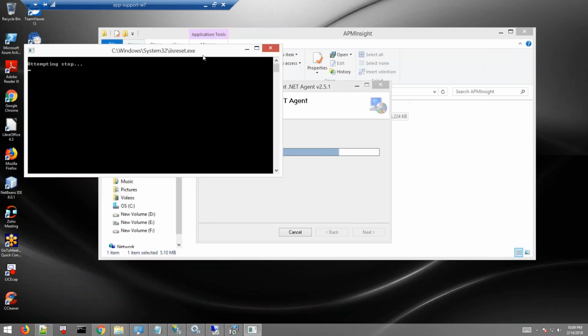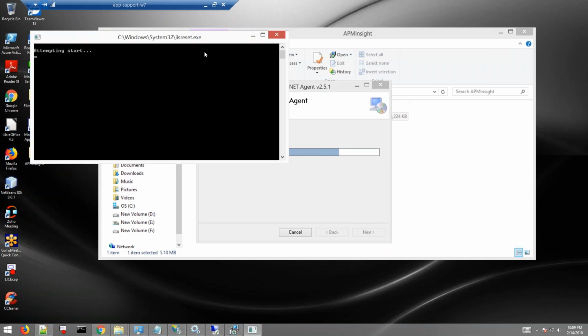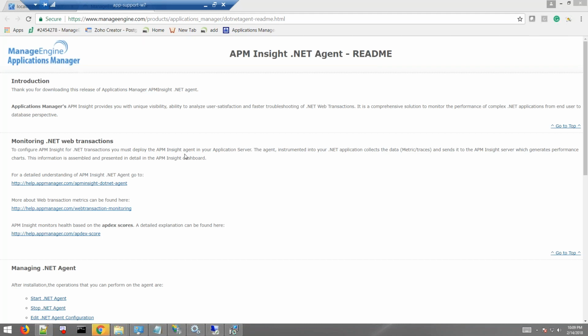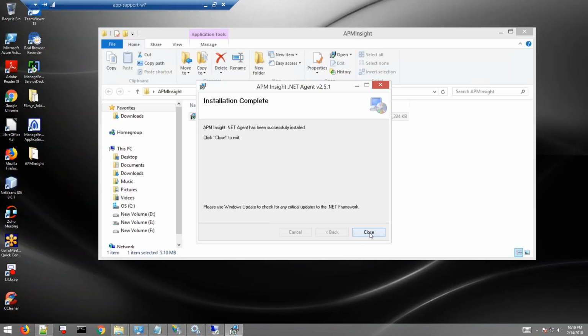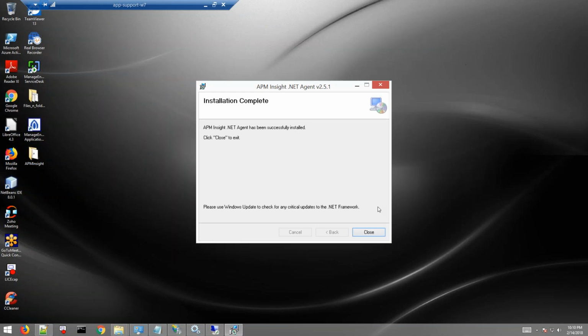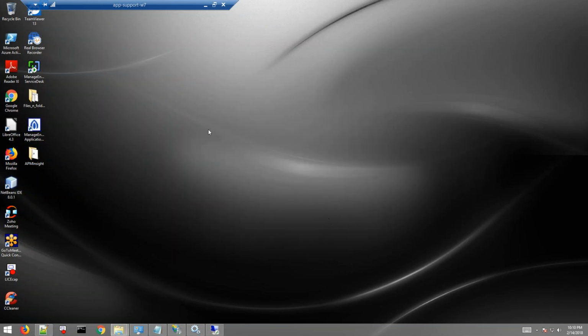Once this is done, you will see the command to reset the IIS has been called and it is getting restarted. So let's wait a few seconds. This is a README page, so I'm going to close this window, and the installation is almost complete. Let me click on close. And now the agent is installed.